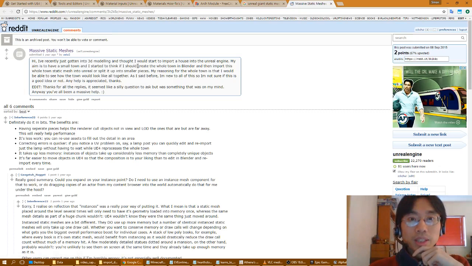I will start import a house into Unreal Engine. My aim is to have a small town, and I start to think if I should recreate the whole town in Blender, then import this whole town and static mesh into Unreal, or split up into smaller pieces. My reasoning for the whole town is that I would be able to see how the town would look all together. As I said before, I'm new to all this.